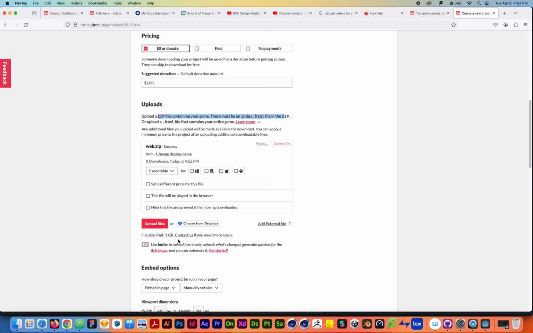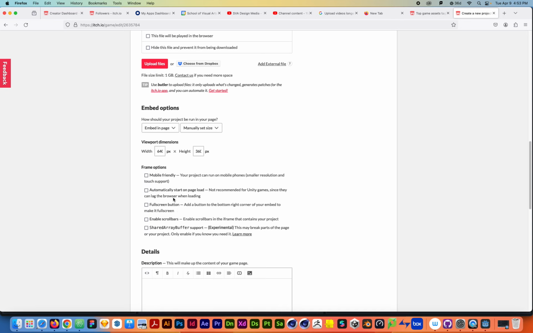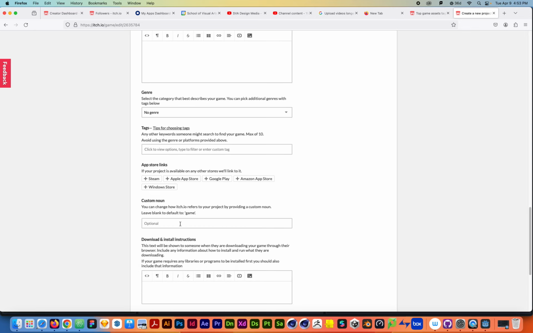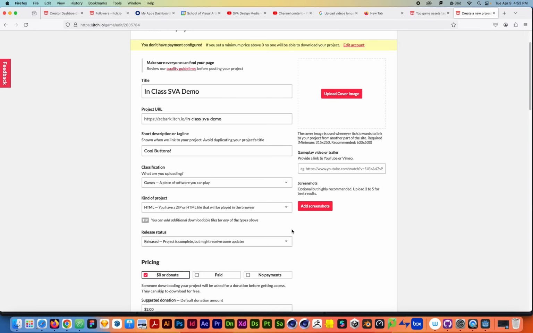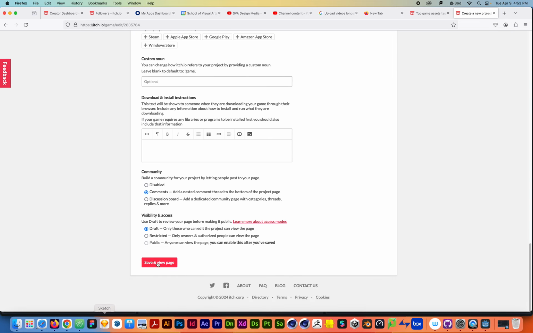And then you just click... oh, yeah, this is a very important thing. We have to scroll down. And if you want it to be able to be full screen, you can add a full screen button. And you do have to enable this shared array buffer. Don't ask me why. You just have to do it. It sort of allows the game to run properly. Finally, you can go back to the top and hit save and view page.